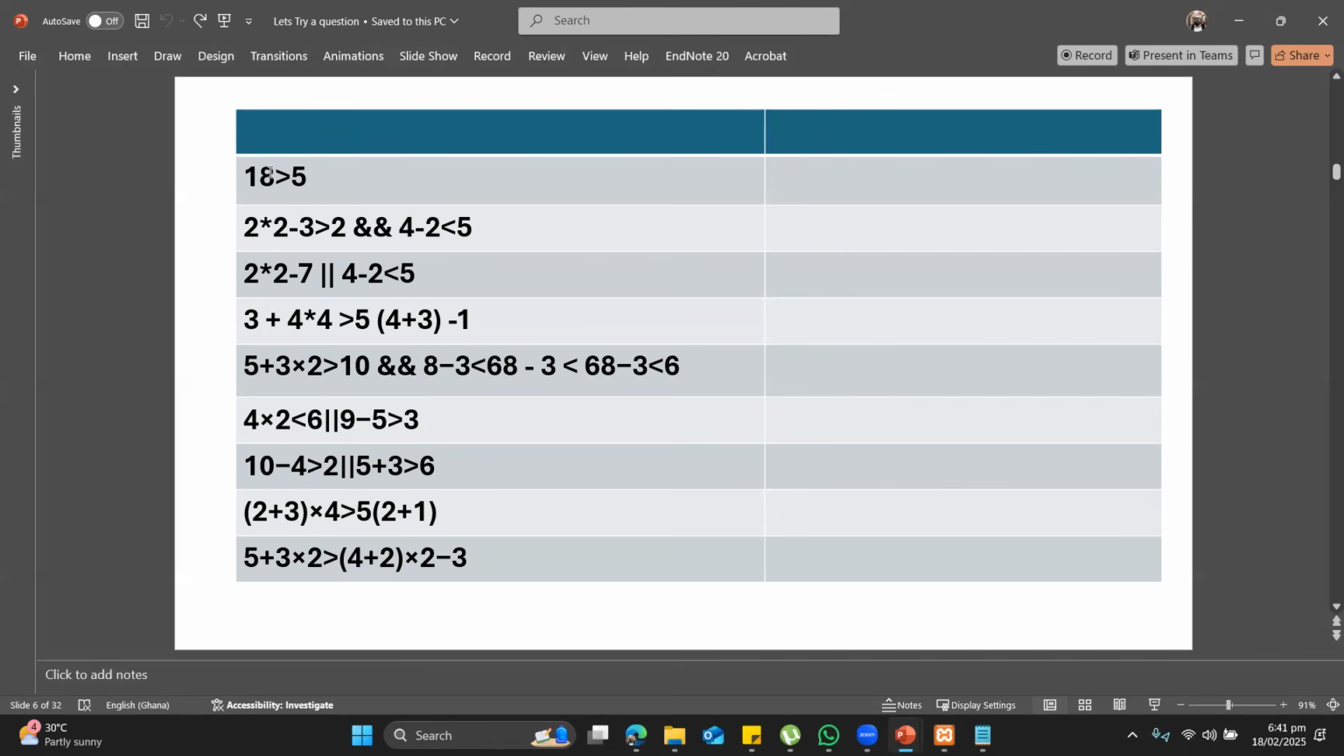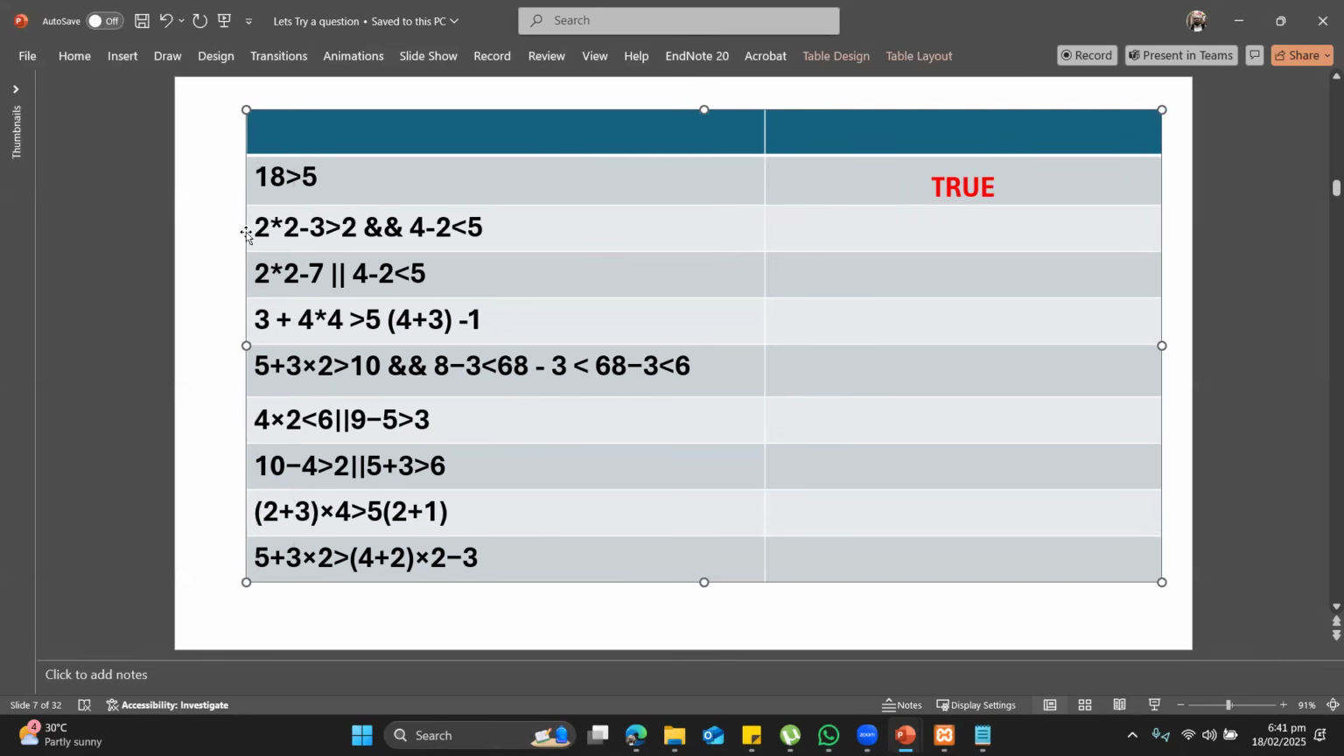So is 18 greater than 5? Yes. Over here, I have 2 times 3. Sorry, 2 times 2 would give me 4. 4 minus 3 would give me 1. Is 1 greater than 2? False.